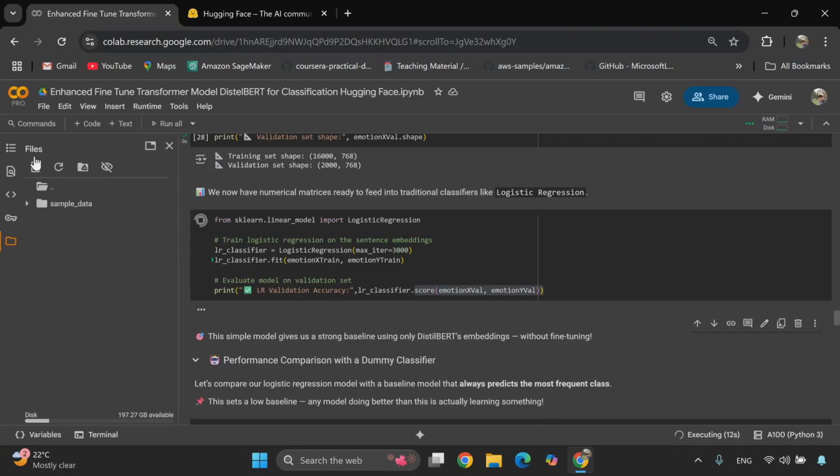So it takes a little time to train the model. So logistic regression gives us a score of 0.6335 accuracy. Now, this simple model gives us a strong baseline using only DistilBERT embeddings and with no fine-tuning, which means that we did not fine-tune the DistilBERT model. We just trained the logistic regression on the output of the DistilBERT hidden state.